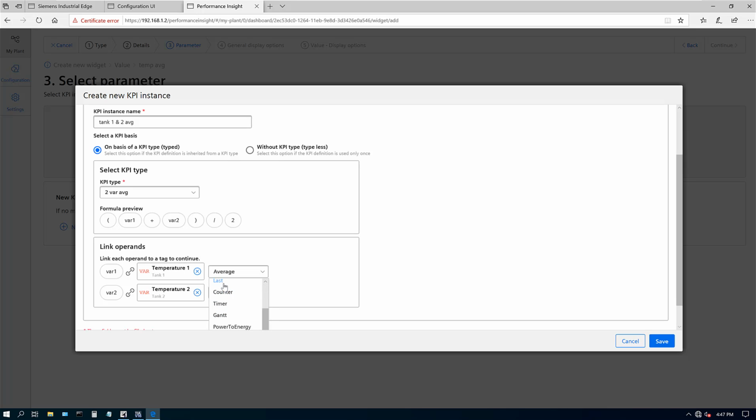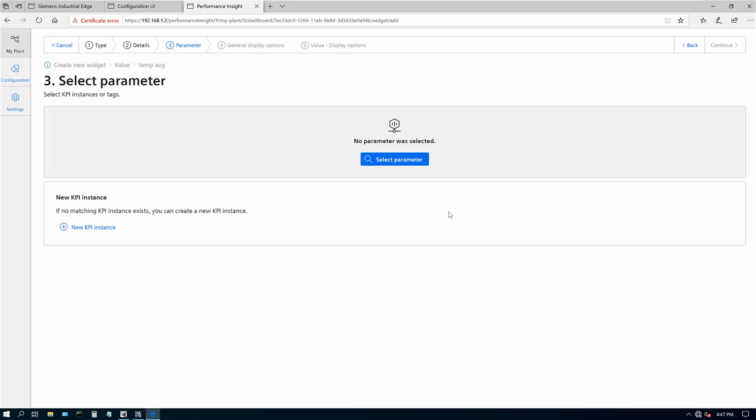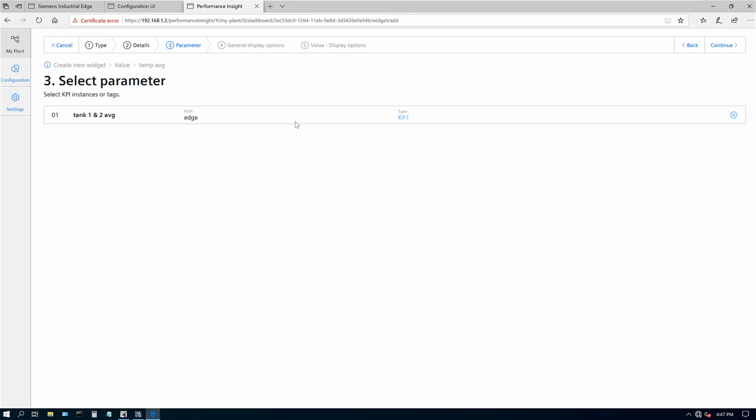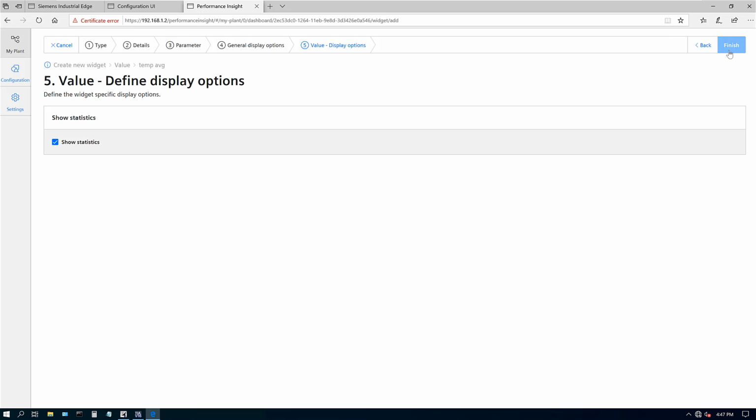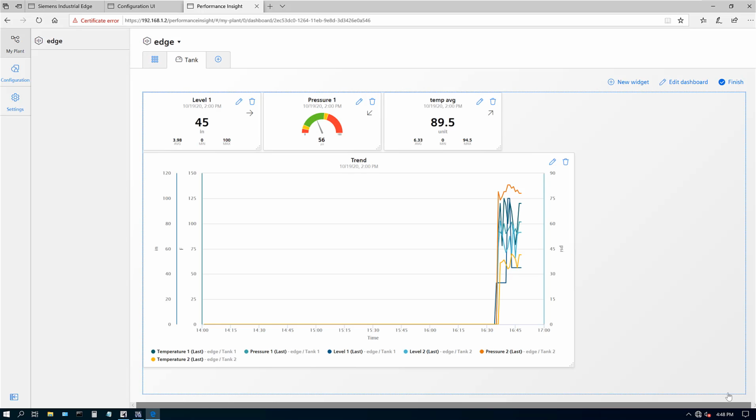I'm going to do last value and last value right there. Hit save. Let's see what it does. So I got the edge KPI. Next, hit finish. And here is that value. So it's got 89.5 average.